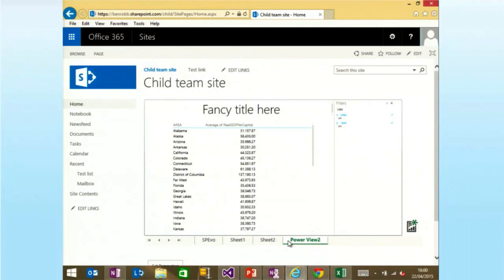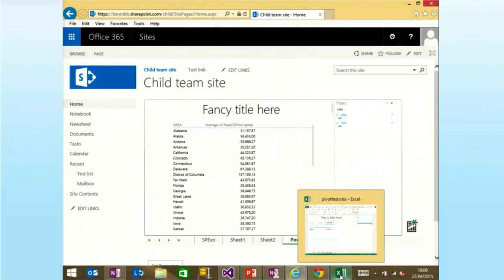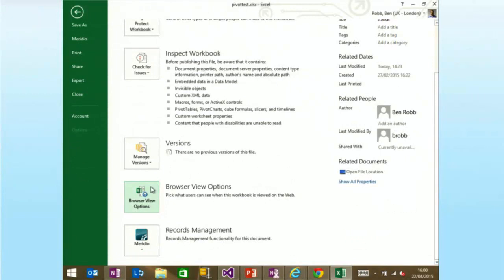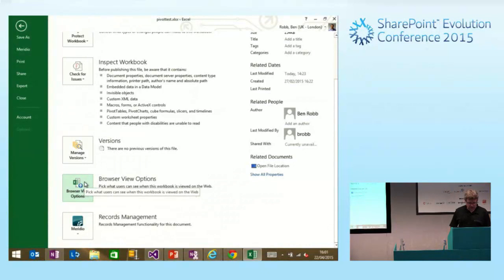So how did I get this to appear in this location? There's a couple of things that I needed to do, but the most important was in my info pane in Excel, I have a browser view options. Now, if you're using 2010, that wasn't so obvious. I can't remember exactly which tab it was, but it was buried way down in the interface. It wasn't nice and obvious like this. There was still a button, but it was about that size on the right-hand side.